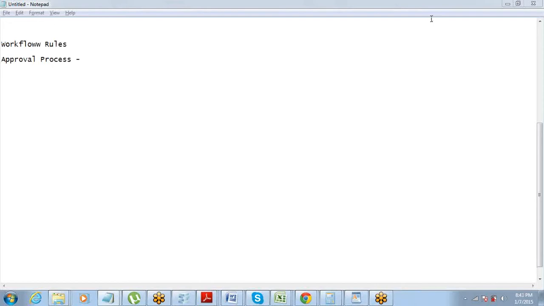However, when we talk about an approval process, it is an extension of this. So what happens with an approval process is, you define a criteria. If the record meets that criteria, you can perform some action, and then you can also send this record for approval. Okay, so it's not the action which happens when the record is entered or updated. It is the action which will happen if the record is approved or rejected.